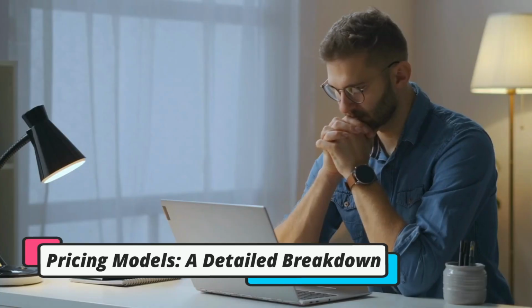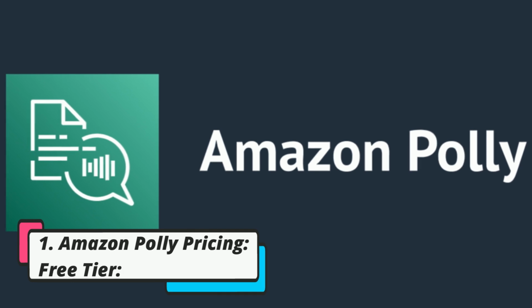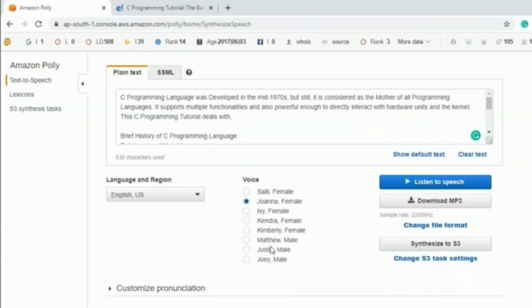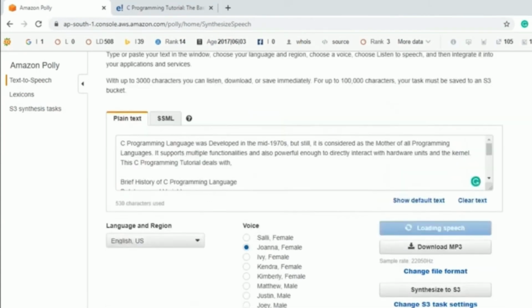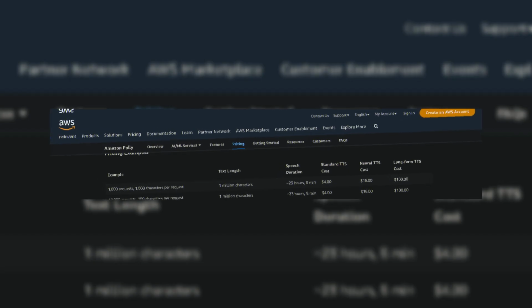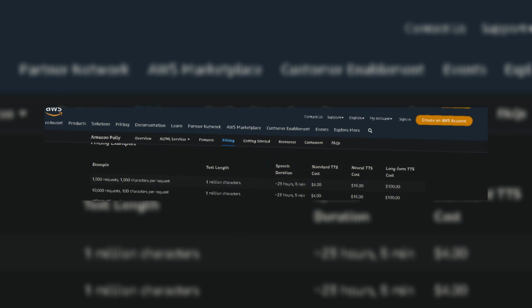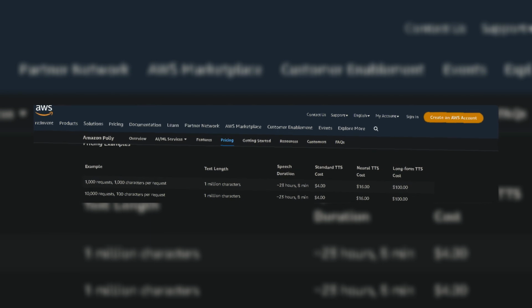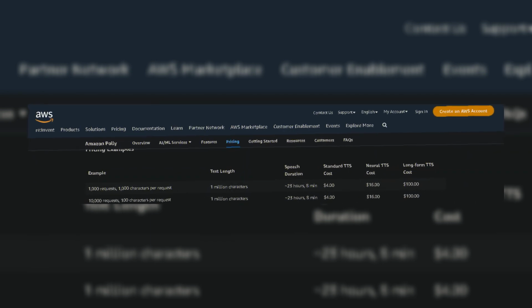Pricing models, a detailed breakdown. 1. Amazon Polly pricing, free tier. Standard voices, 5 million characters per month, first 12 months. Neural voices, 1 million characters per month, first 12 months. Standard voices pricing, 4 dollars per 1 million characters. Neural voices pricing, 16 dollars per 1 million characters.